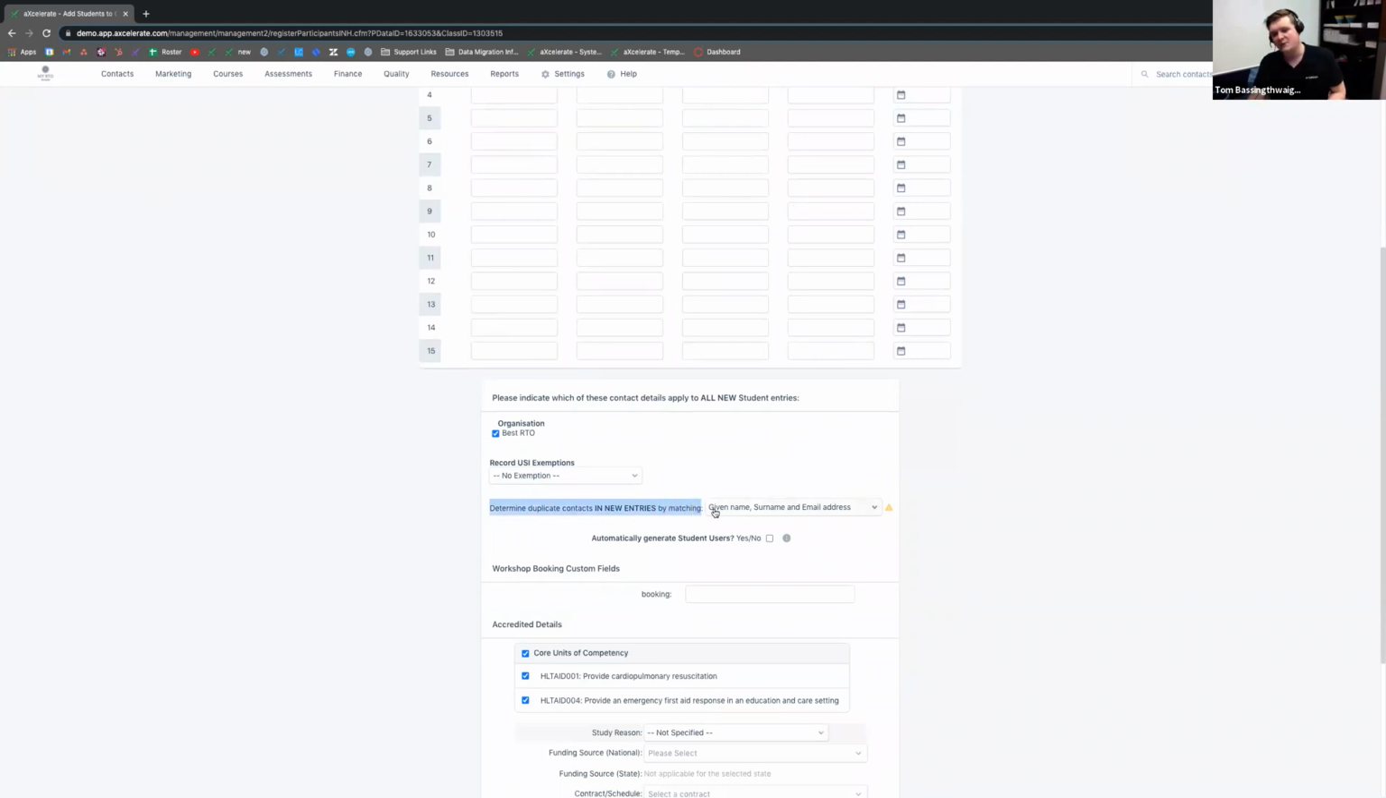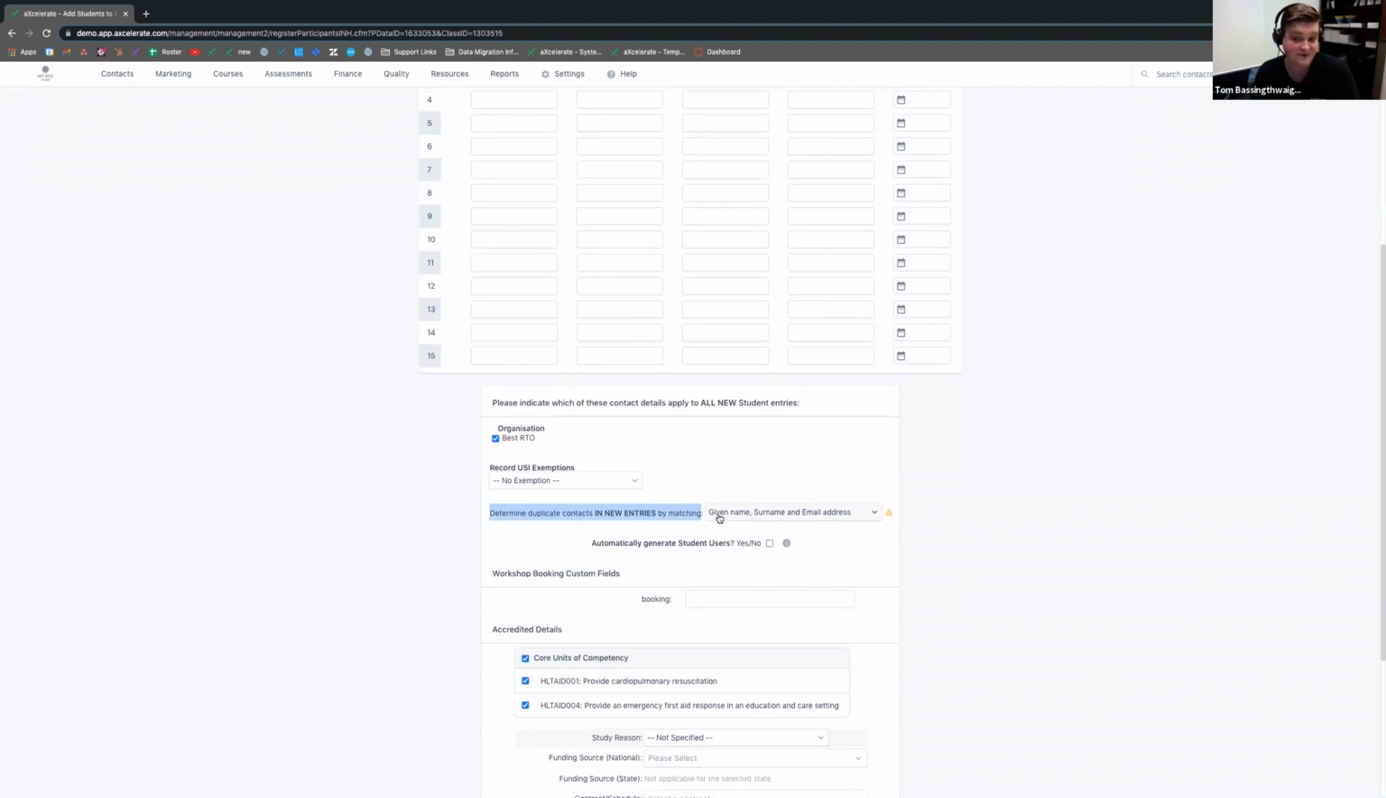At the moment, we're asking for it to search on given name, surname, and email. That's a pretty good check. If someone has all of those three details matching, it's definitely a duplicate, and it knows to just merge those two contacts. We could change it so it's given name, surname, date of birth, so on and so forth. USI is another really good one to go off, seeing as it is, after all, a unique identifier. Look, let's change this to USI given name and surname, because I think that's a pretty good duplication check.